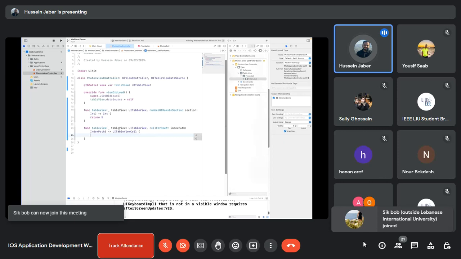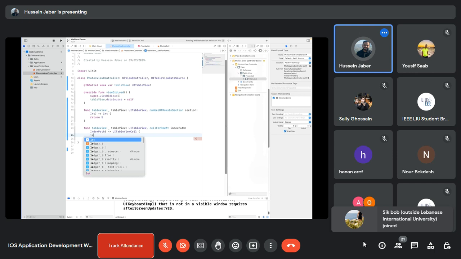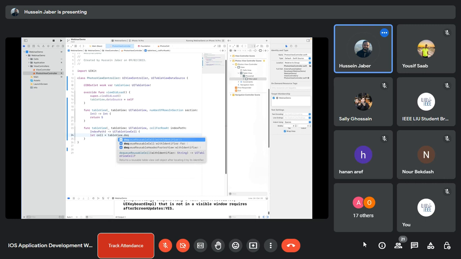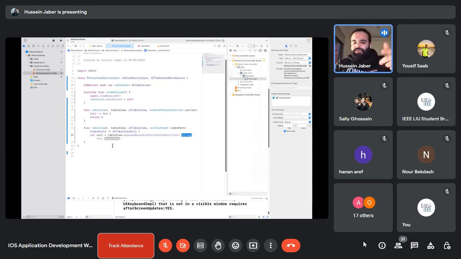Cool. Okay, now we need to create a cell. Let cell equal tableView.dequeueReusableCell. Dequeue is what gives us the reusability of the cells. Dequeuing a reusable cell drops a cell that is no longer used, gets it, and fills it with the data that we will give it.